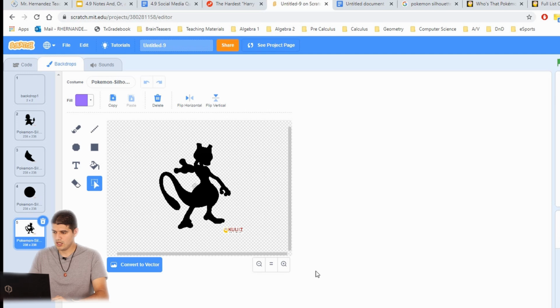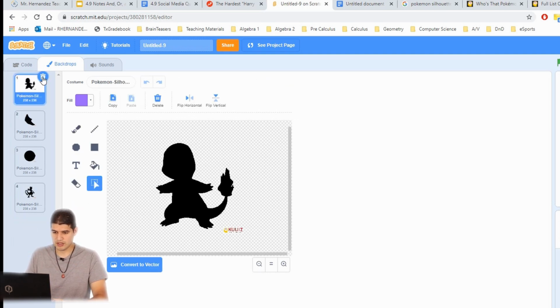Okay, so here we are. We only have 1 stage, but you can see that I have all 5 of these backdrops, so I can change the backdrop as we go through here. Let me actually just get rid of this one. I don't need that one. And we'll start with Charmander.